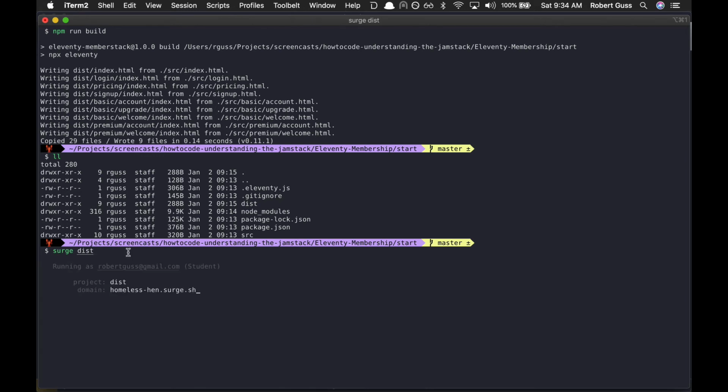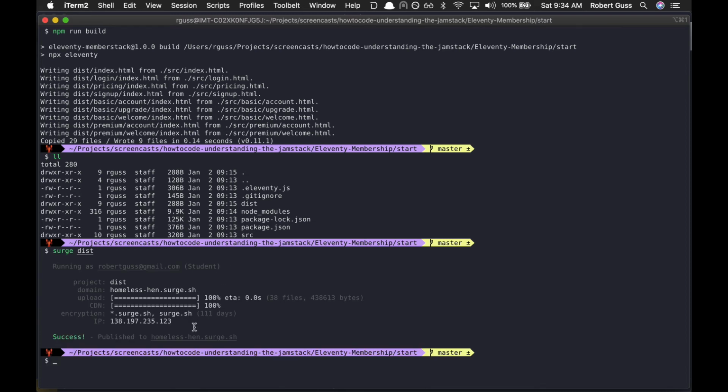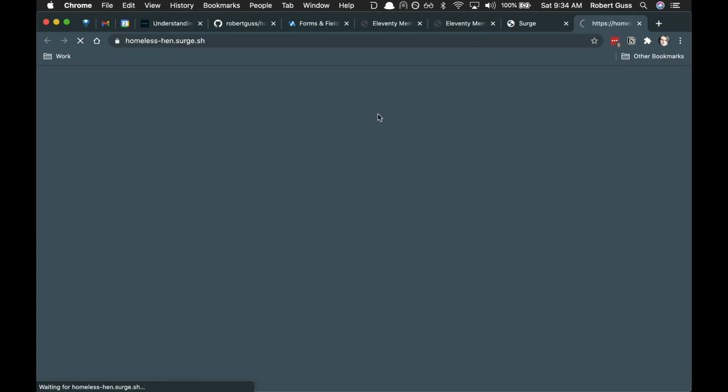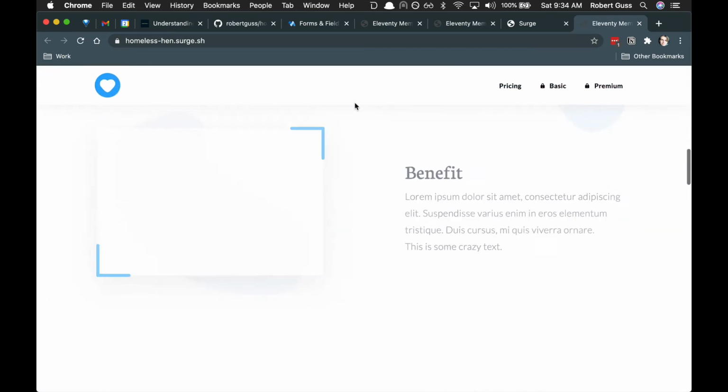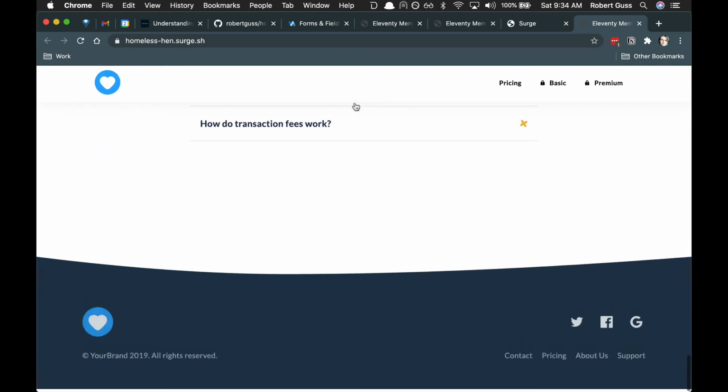Hit enter, and then it's showing the project is dist, that's the folder, and then this is just a random domain that Surge is giving me. Hit enter again. Great, so if I go to this, now you can see our site live up on Surge.